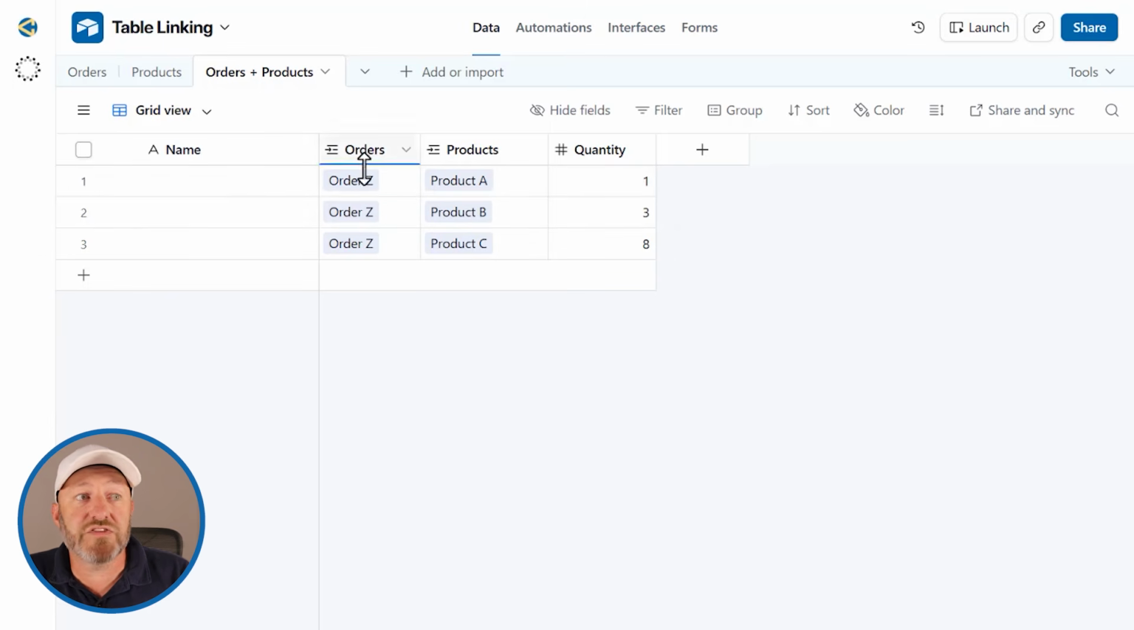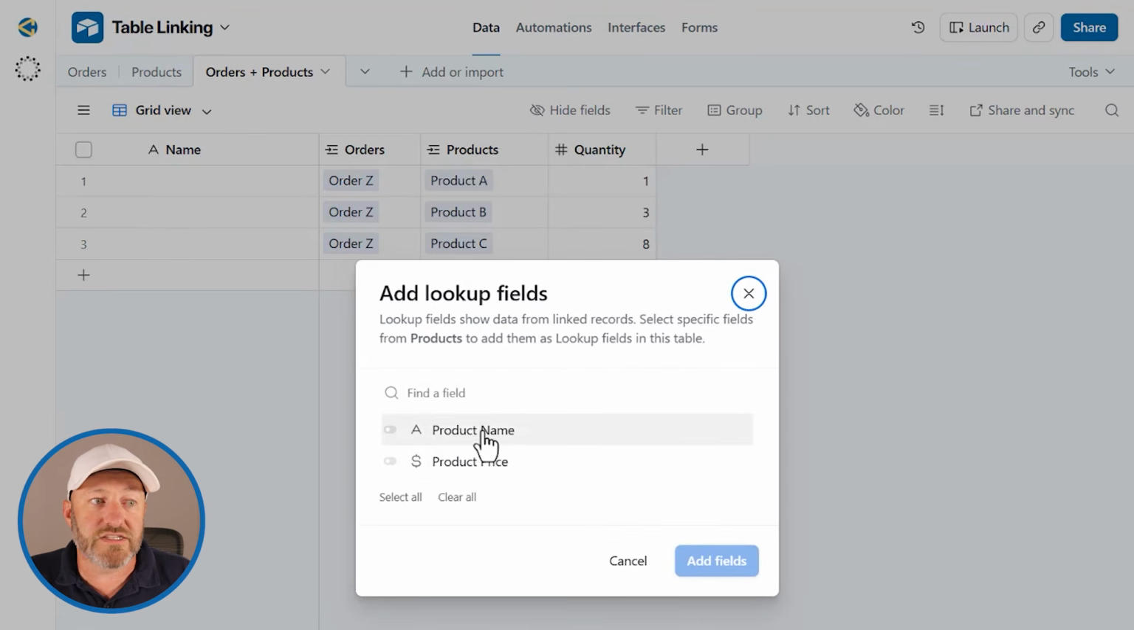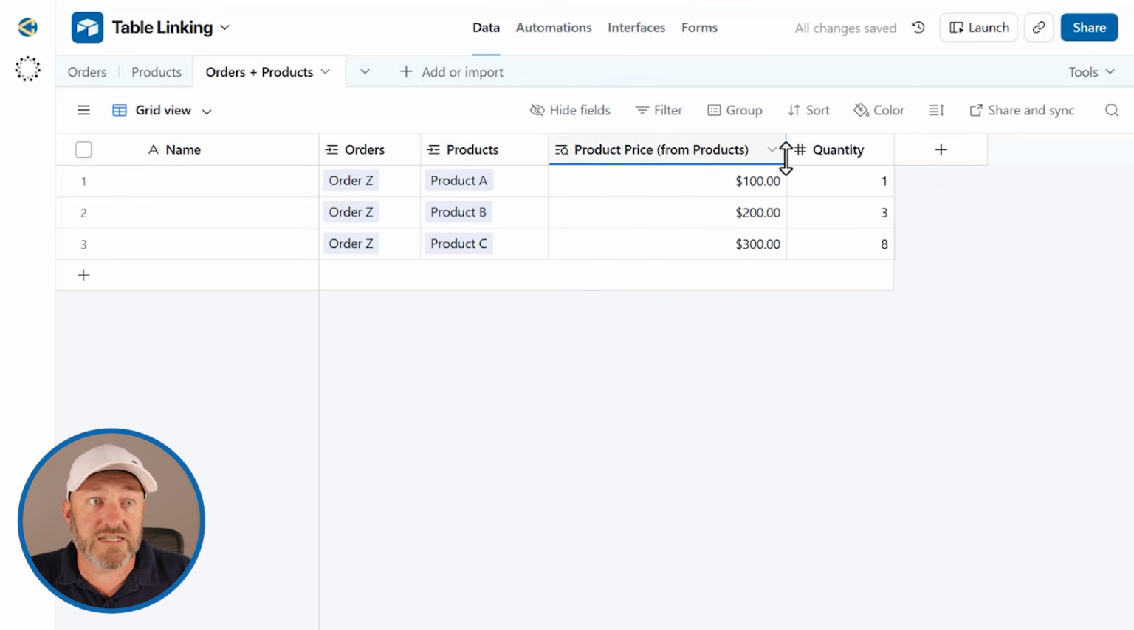And because we have the linked relationships to both of these other tables, we can inherit information about either of these properties. In this case, we might want to know what is the price for the products. We can look this up. It's coming from the products table, and we can see clearly the different prices.